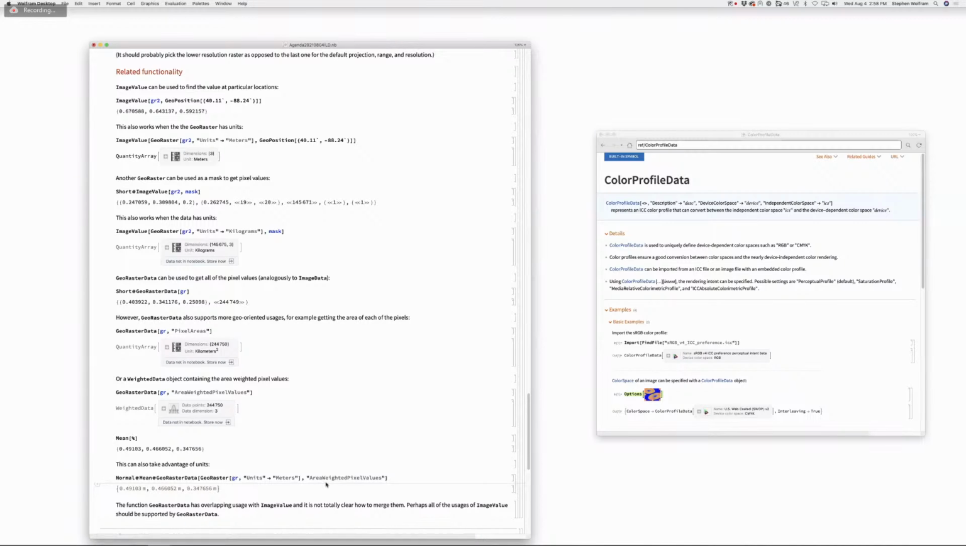Area weighted pixel values. That's just because if you want to do things like make a histogram of the heights of trees, or whatever thing you have a raster of, then the projection isn't necessarily an equal area projection. So you technically should be using weighted data. Right. I mean, that's clearly a very significant reason to have the GeoRaster concept.